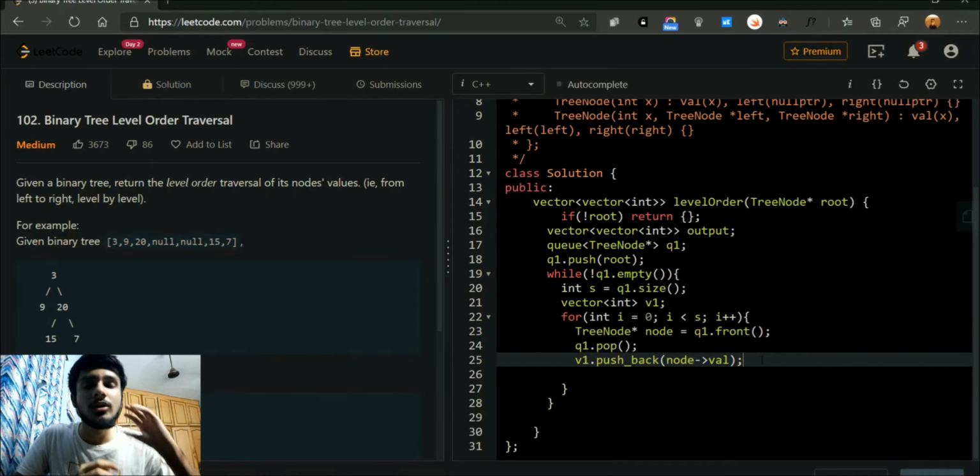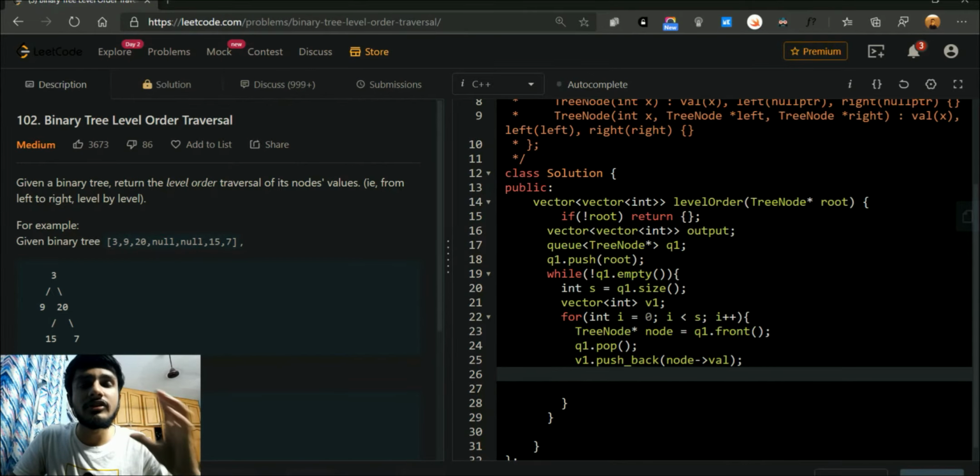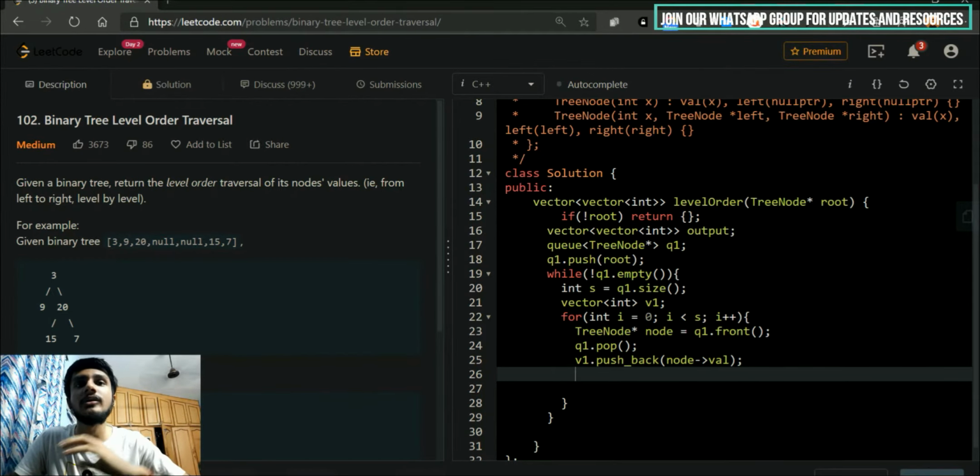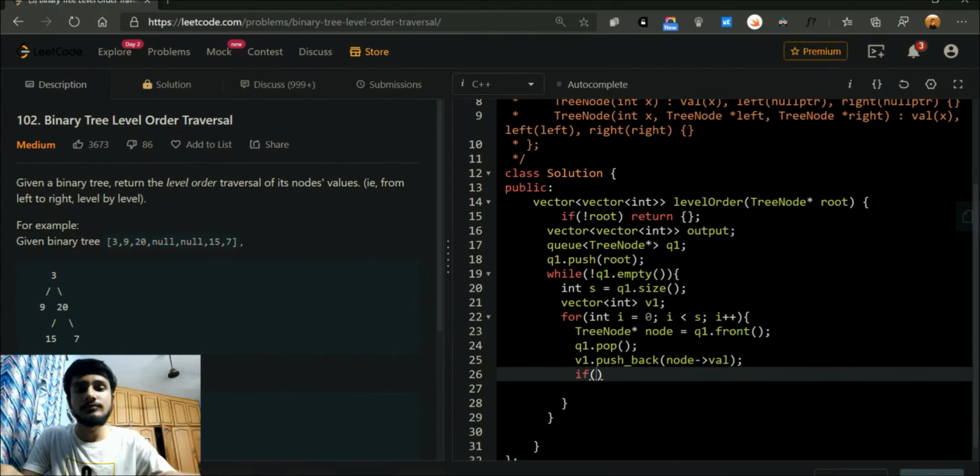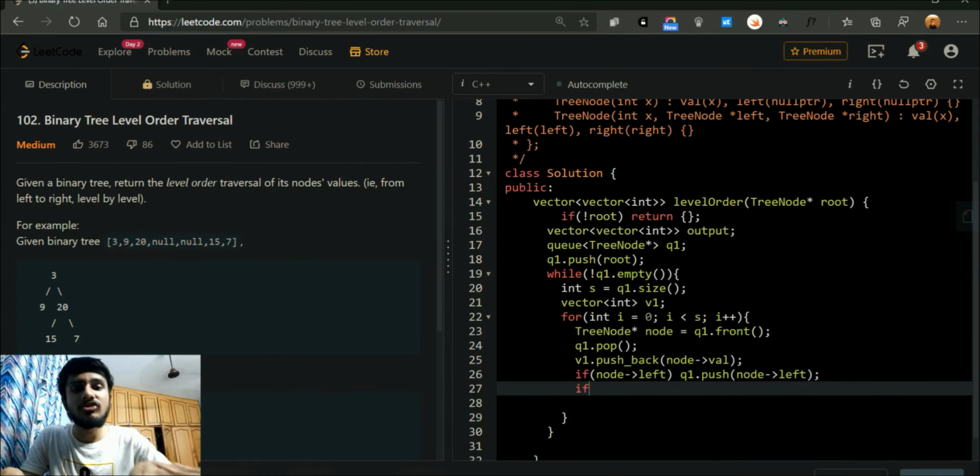So now that we have pushed this value onto our vector, we now need to push the children of this node onto our queue such that it can be explored in the next level. So if node.left, what we're basically doing is checking if node.left is a null value or not. Because if it is a null value, there is no point in us pushing it onto the queue. So if it is not null, we push it onto the queue. Similarly, we check if our node.right value is also not null, and if it is not null, we push it onto the queue.